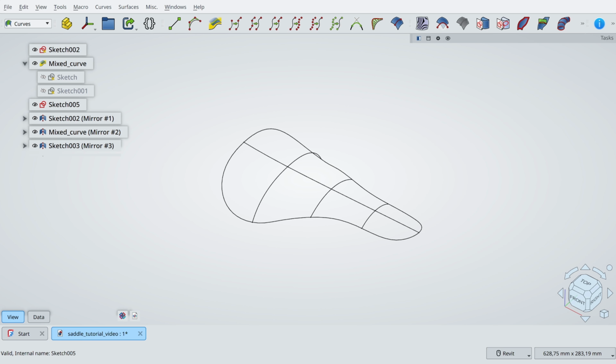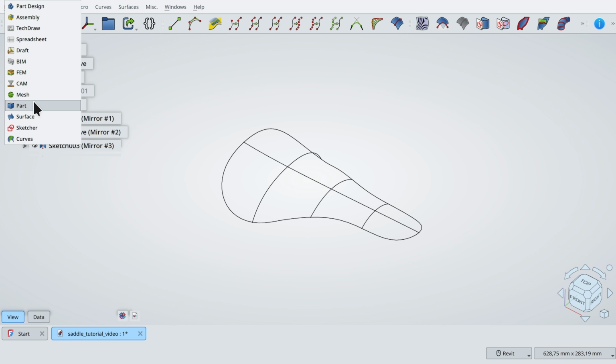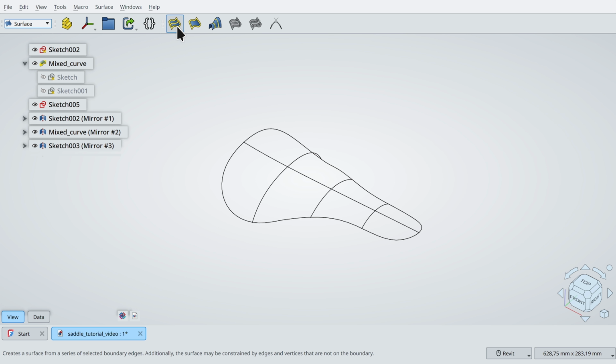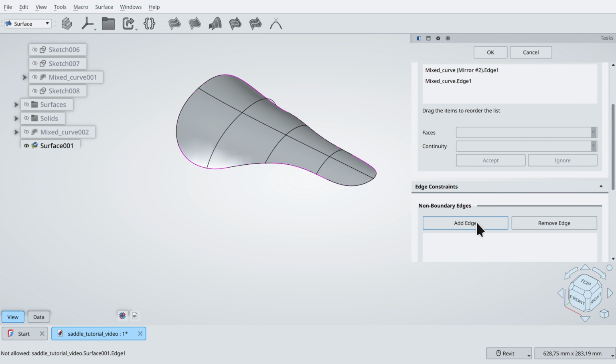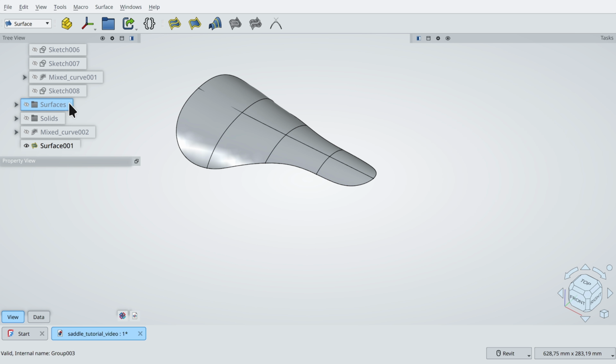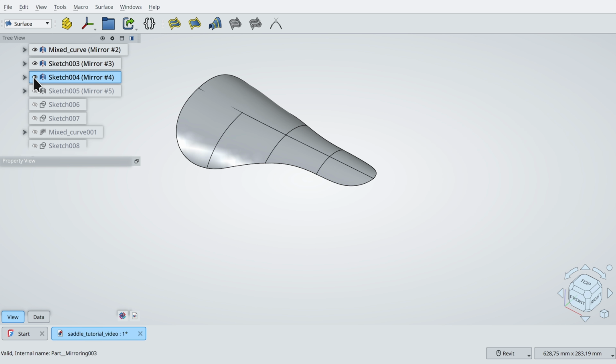Back to our surface. Once we've created the skeleton with our sketches and curves, we go to the surface workbench and use the filling tool. First, we need to select the boundary curves, then the curves that act as constraints. After selecting them, you get a nice smooth surface. Surfacing is part of complex modeling, and this is just a glimpse of what you can do with FreeCAD.